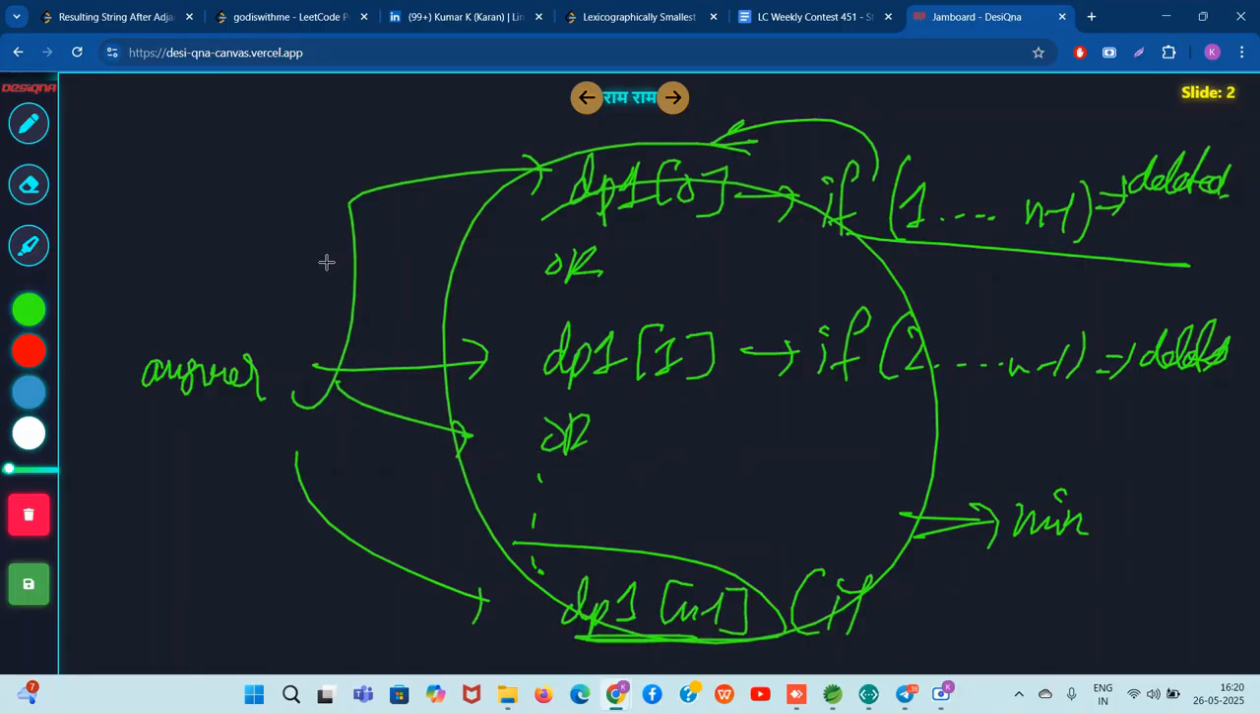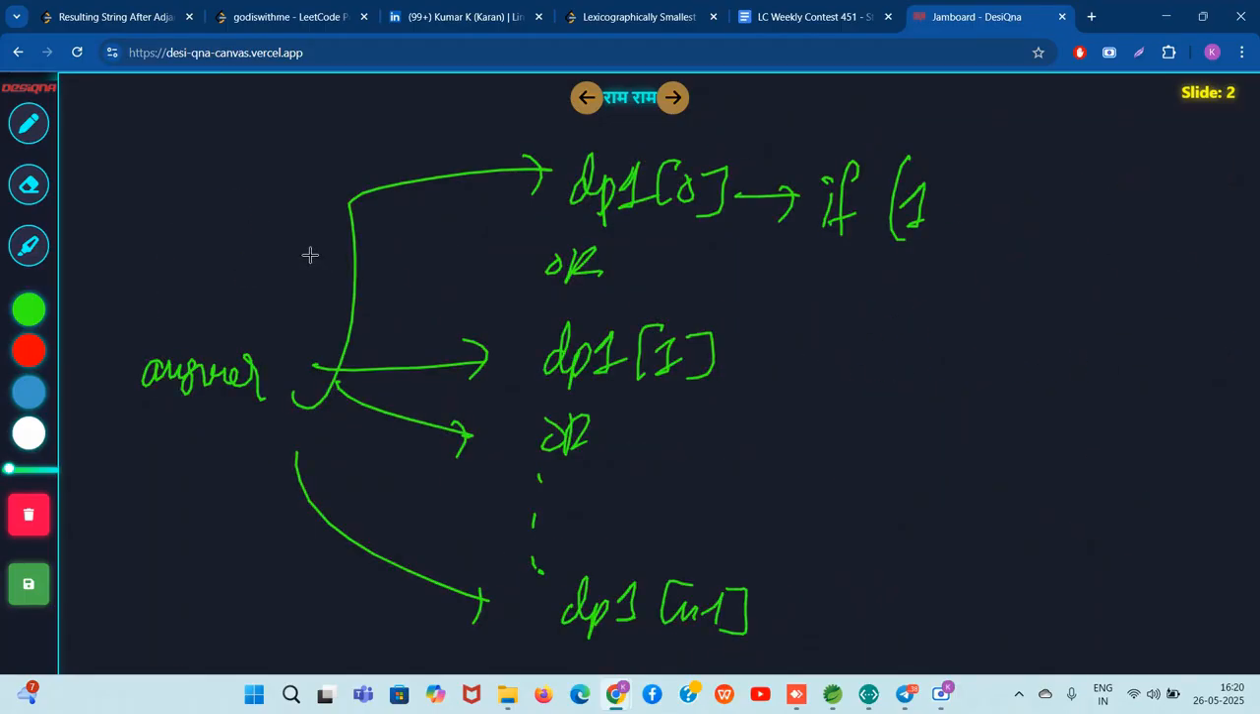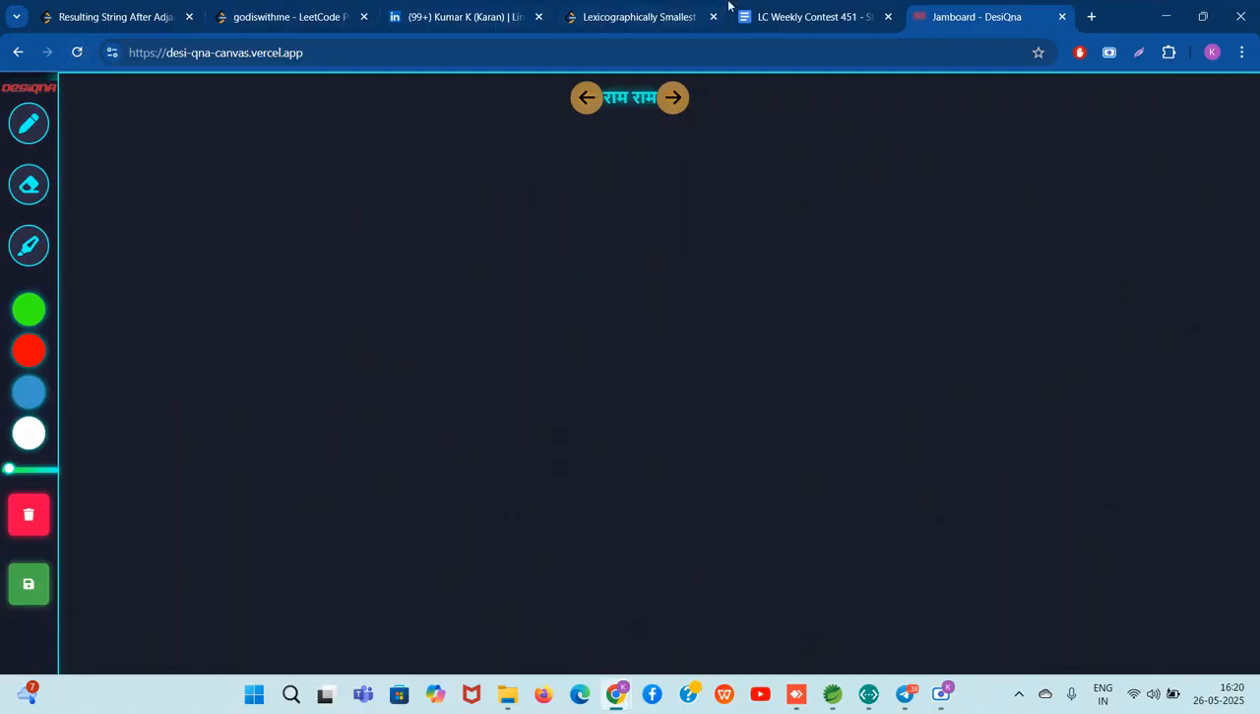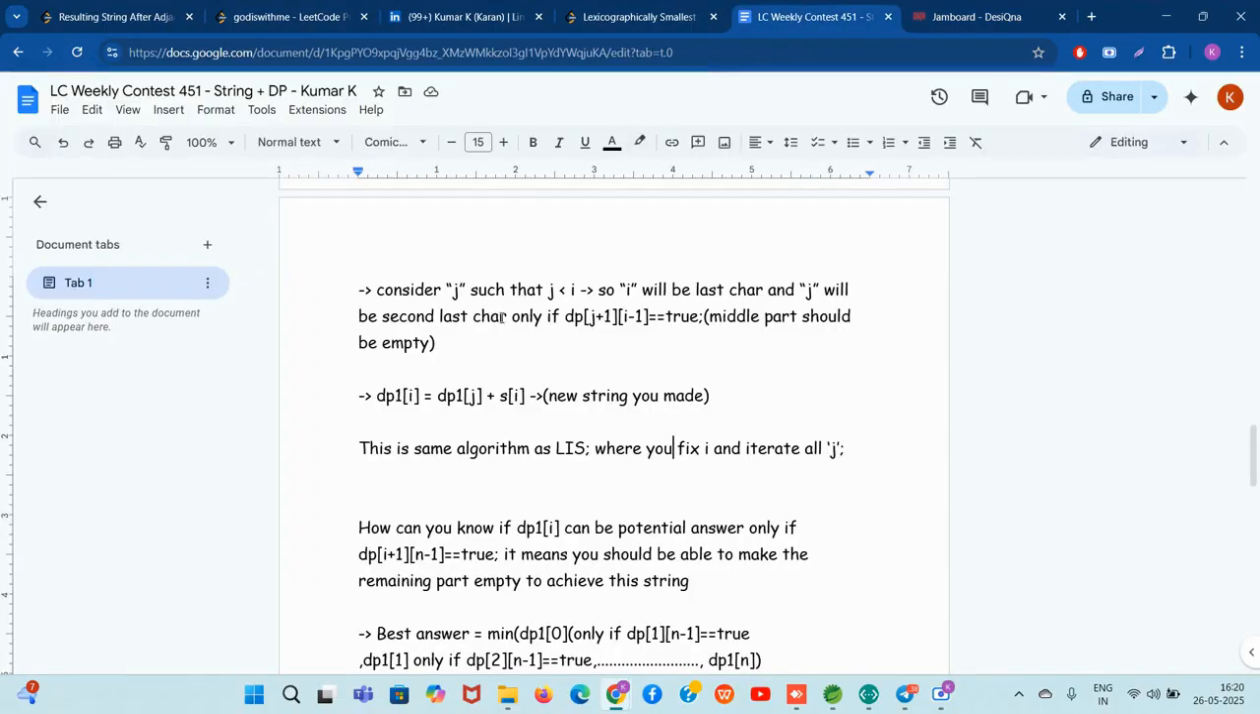Ram ram. But guys, even after doing all this, still this problem gives wrong answer. That's why this is the hottest string plus dp problem in all of Leetcode, and that's why I love this problem so much.